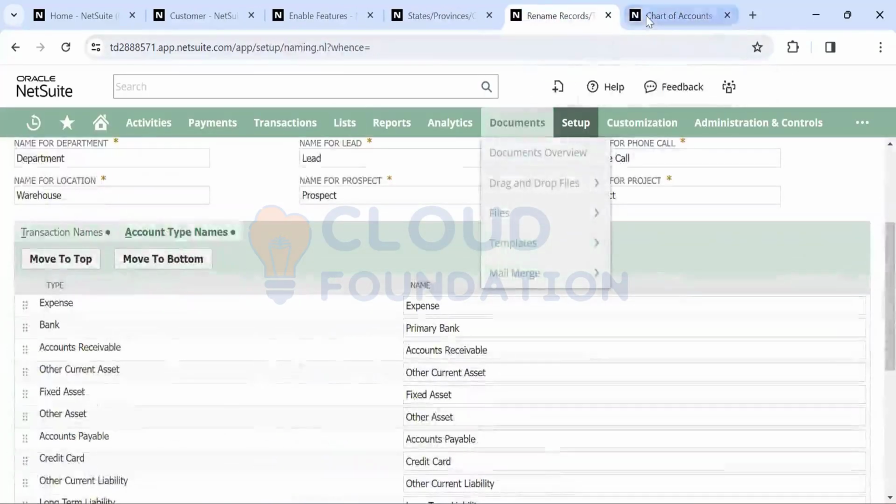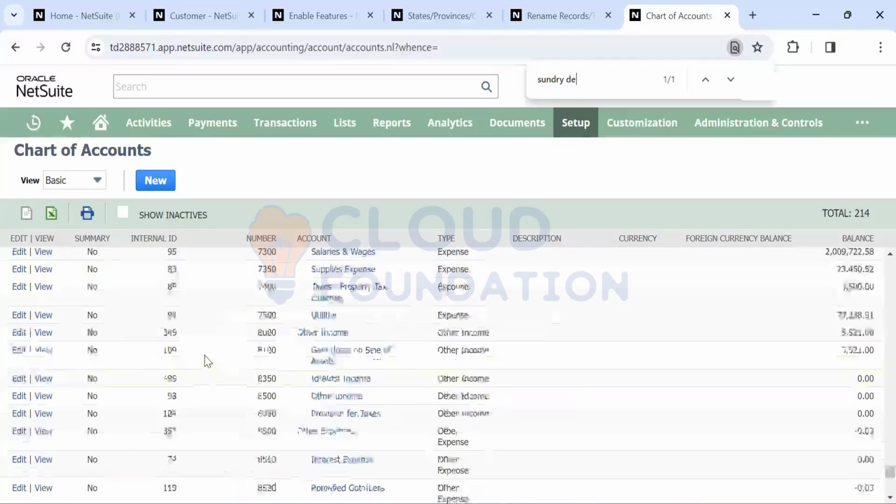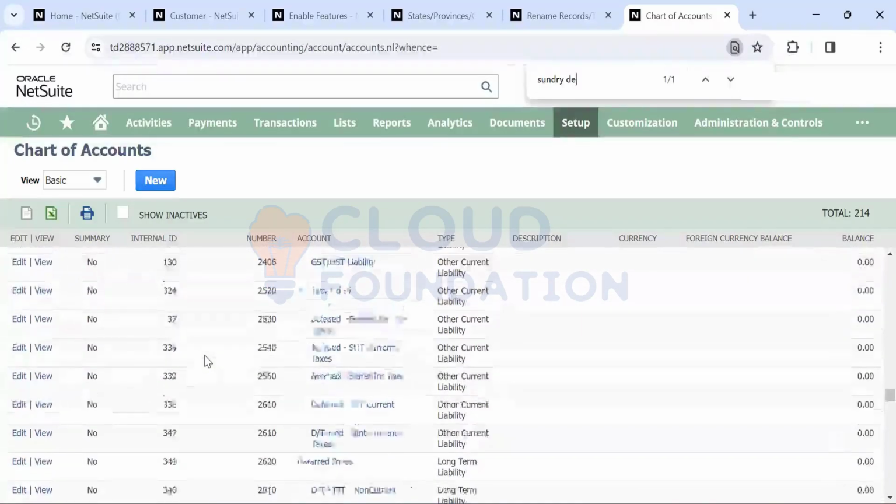Usually when you do an implementation for a company, they will already have their own chart of accounts. Some standard GLs are there, but their numbering sequence and numbering convention is provided by the company only.